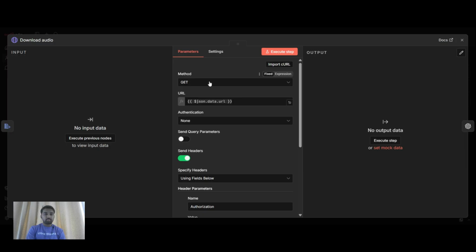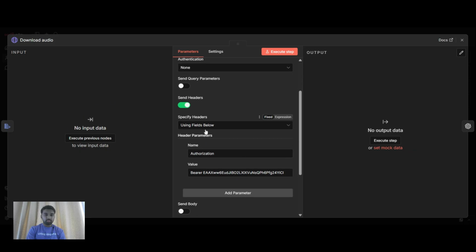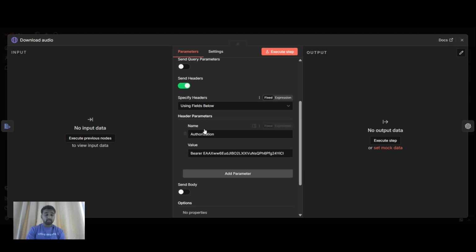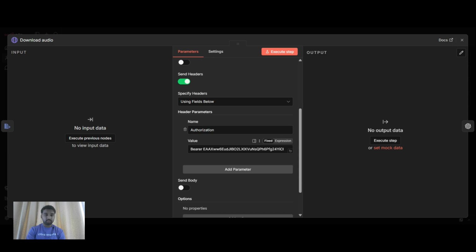So the method is GET. The URL that you're going to put over here is from the previous node. Then you need to put your file type below. It is Authorization and Bearer, space, your API key.